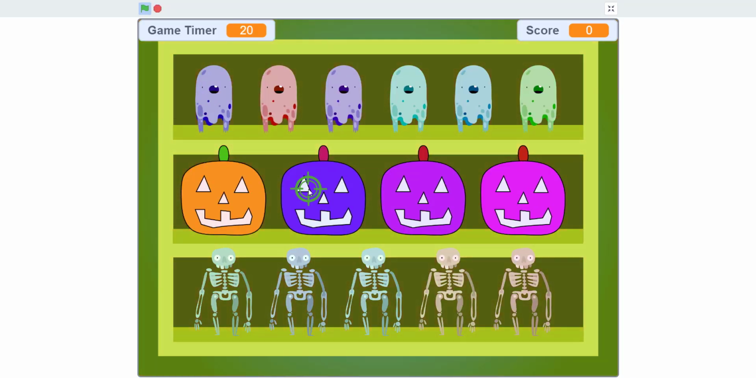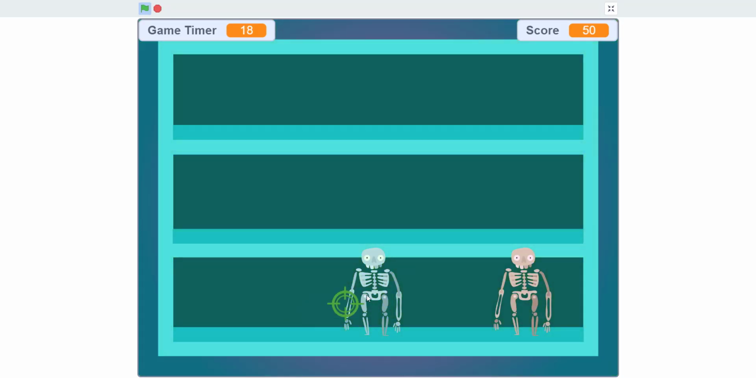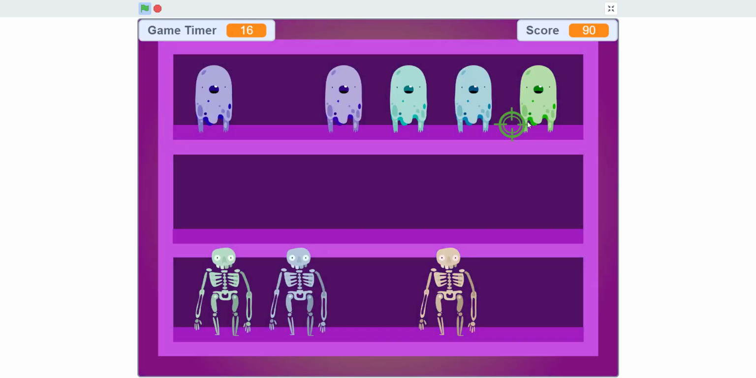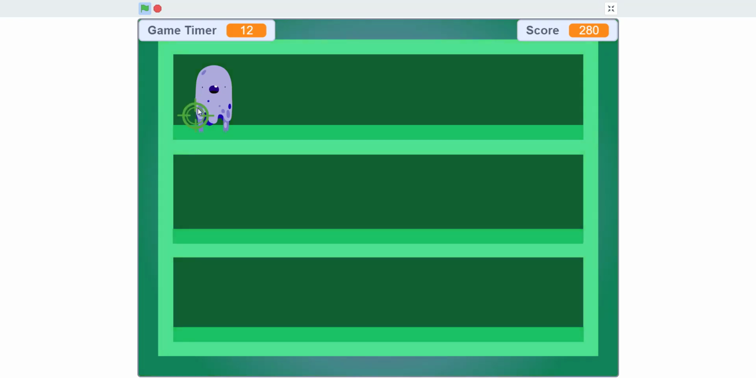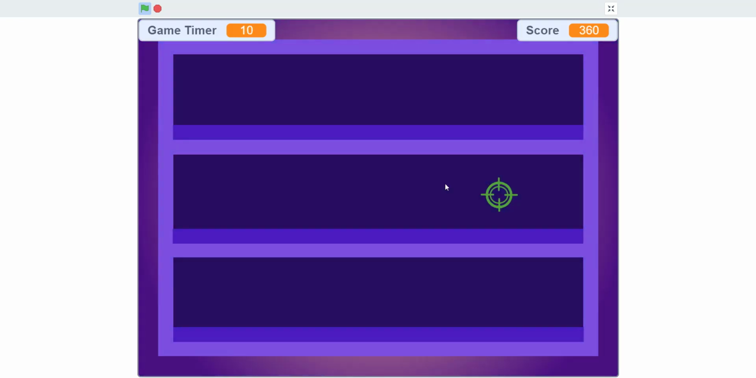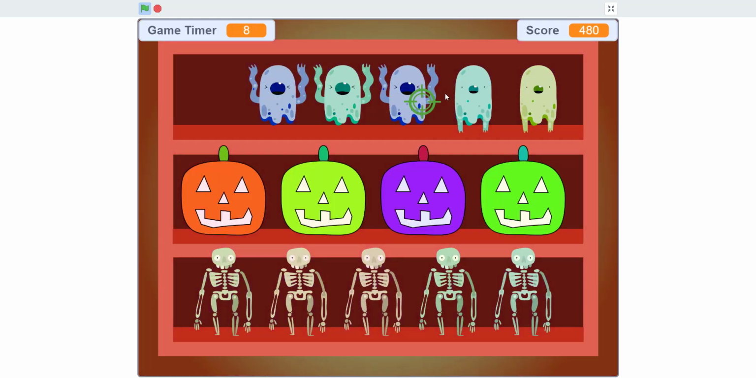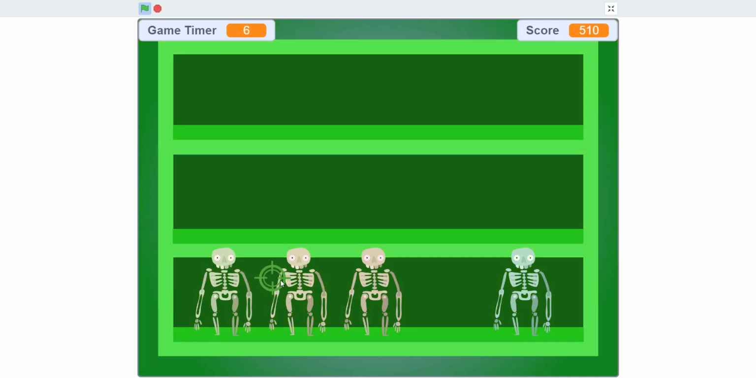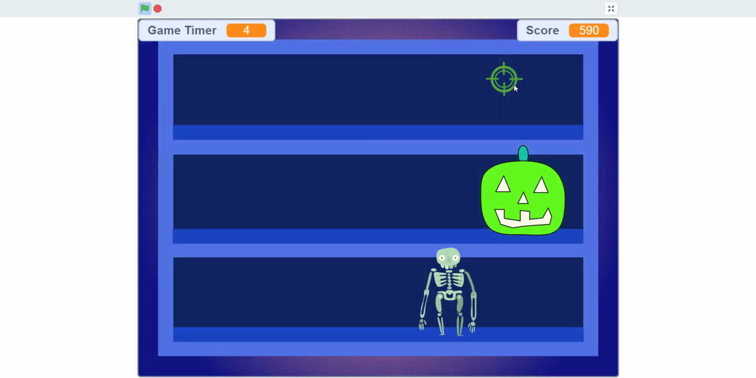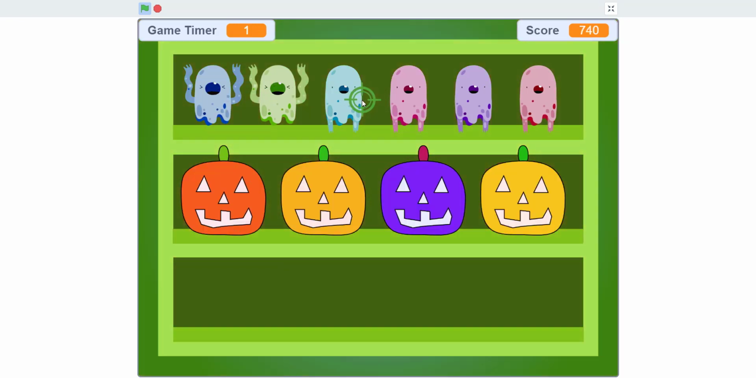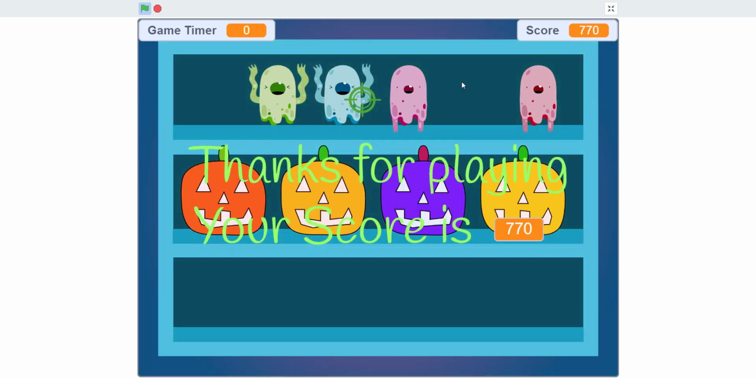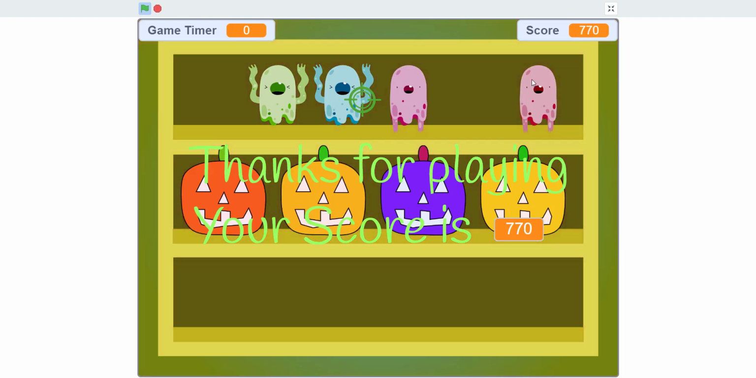Okay, so use the target. You just basically shoot these things on a shelf like that, and there's a timer in the top left. That is how much longer you have, and in the top right is the score, you can see. So as you can see, when you finish, it says thanks for playing. Your score is 770. So our final score was 770.